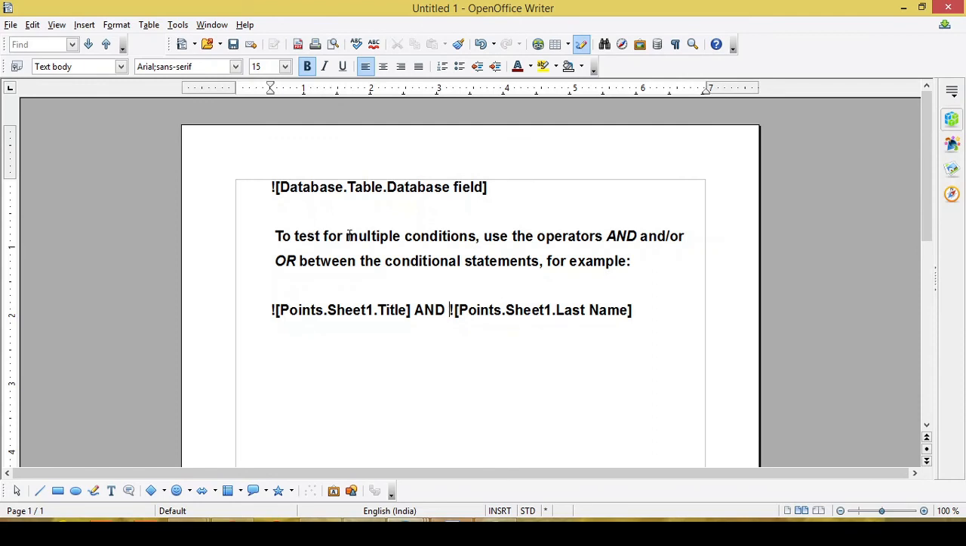Now to test for multiple conditions, that means if you have more than 2 columns for which you want to write the condition, you can use the AND operator or the OR operator. AND operator means both the conditions should be true. OR operator means either of these conditions can be true. So you have to put the AND or OR operator between the condition statements.